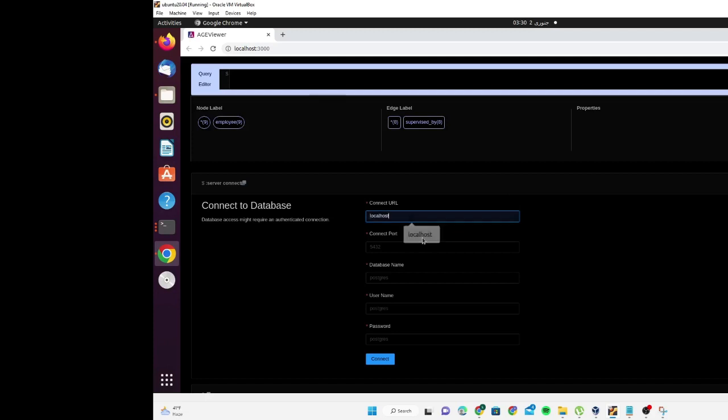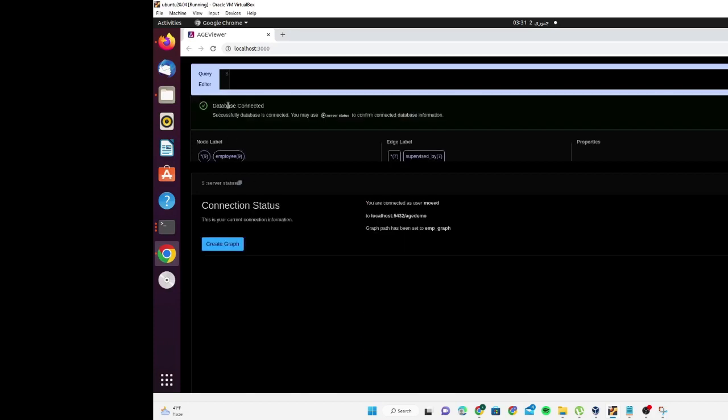So right here, I'm just going to say localhost, which is my URL, because I'm running this Postgres instance on this localhost. The default port used by Postgres is 5432. What's the name of the database? Well, I did say it was AGE demo, and I made it under my own username. I'm just going to add the password. Let's connect to this. All right, it says database connected successfully.